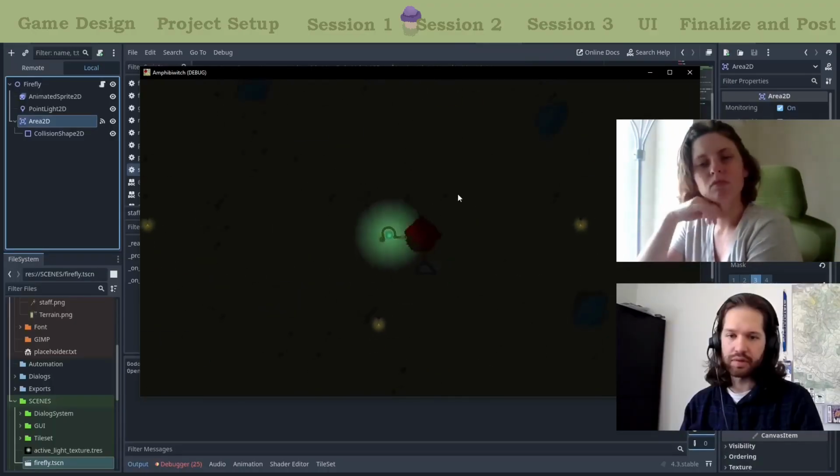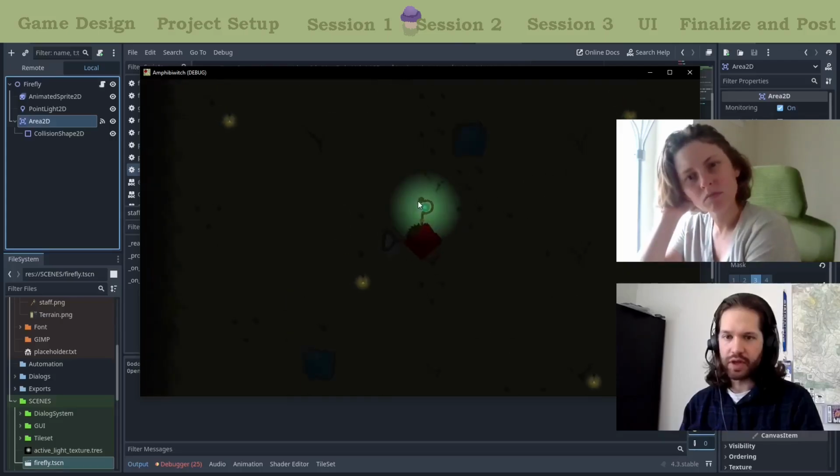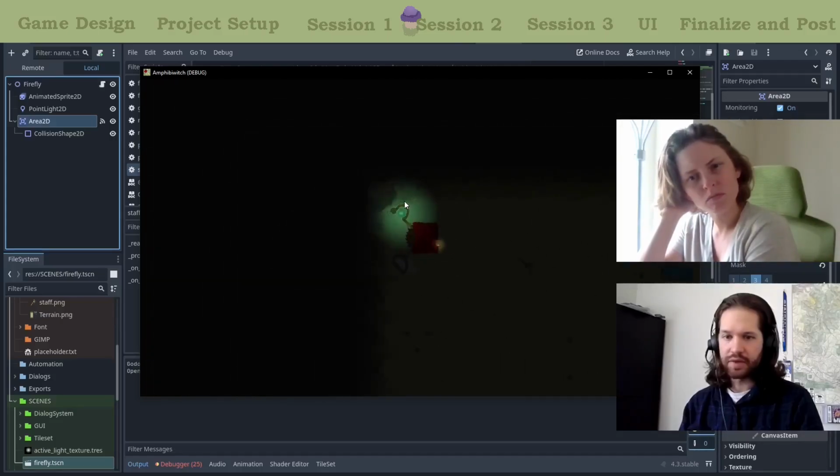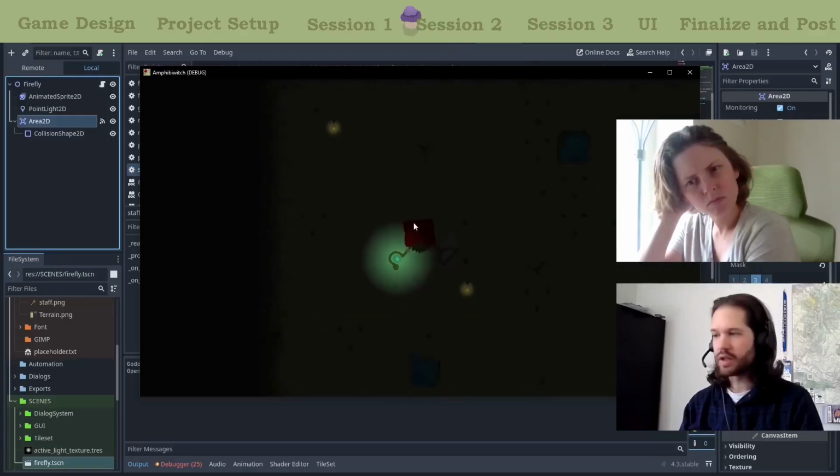This was really fun to do, play around with the lights. The fireflies have their own little lighting, so let me see if I can get a frog to go underneath the fireflies and get lit up, so that's kind of cool.